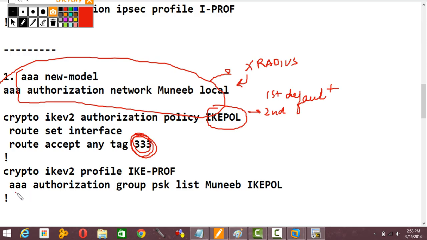What does it say? AAA authorization, do it based on group. The other option, user, is used when I'm using a AAA server. I'm not using it anymore. I'm only using the local group policy. This policy is called a group policy, so I'm saying authorization will be group based.